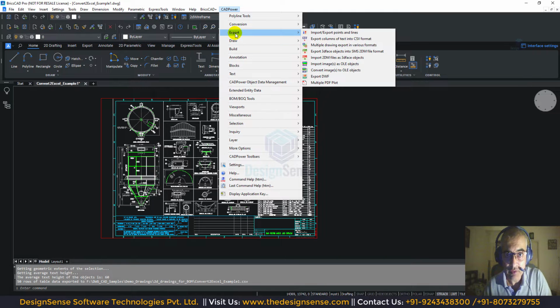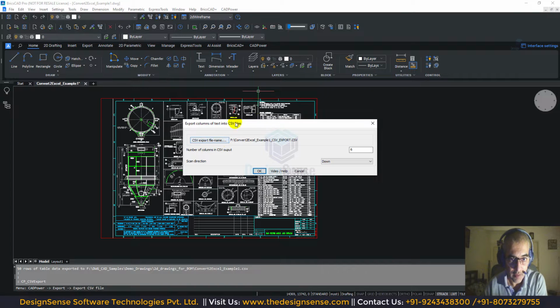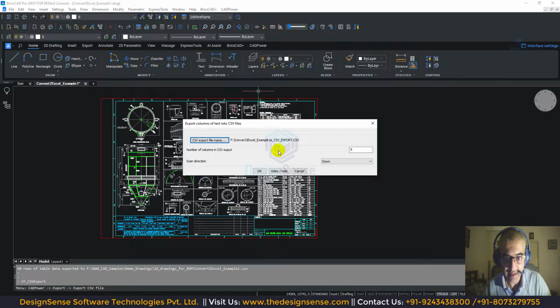So if I go here to export, there's something called export columns of data into CSV file. Now this is semi-automatic. It is not as automatic as the first one, but it will also do the job in a similar manner. So I'm once again giving the export file. So let's call this say example 1A. The previous one was example 1 and this is example 1A. Now number of columns in CSV output, so that is 6, and scan direction is down because I want to scan from top to down.